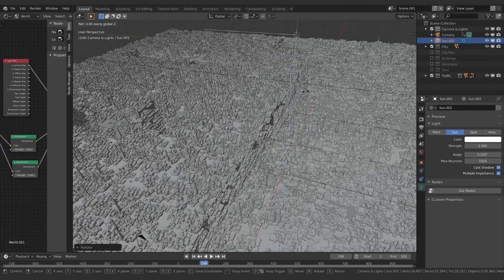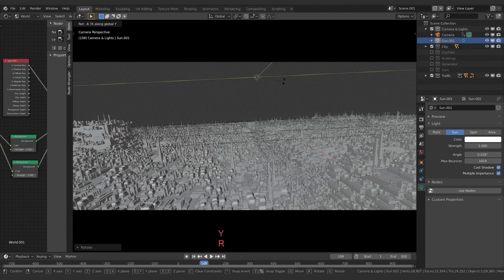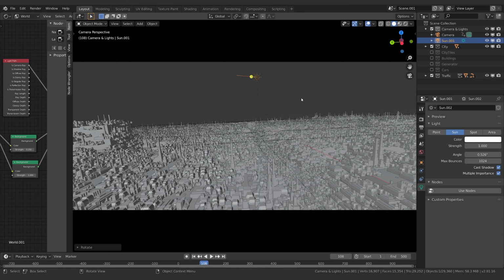All right, so let's see. We're going to rotate on the Z negative. No, rotate on the Z 90. So we're pointing dead on towards the camera. And now we're going to rotate on the Y down just a little bit. And I might just bring it around a little bit on the Z axis.